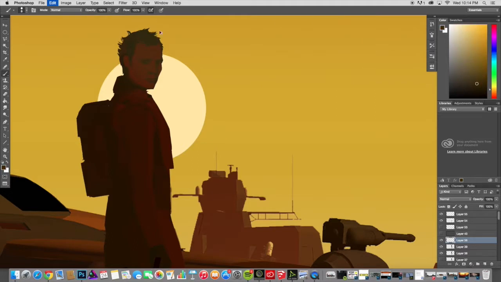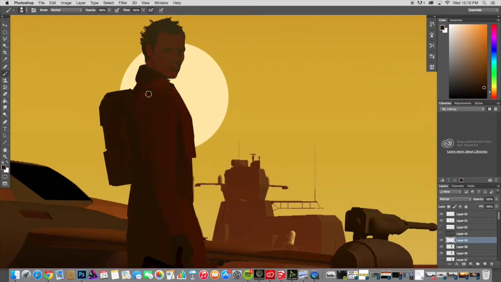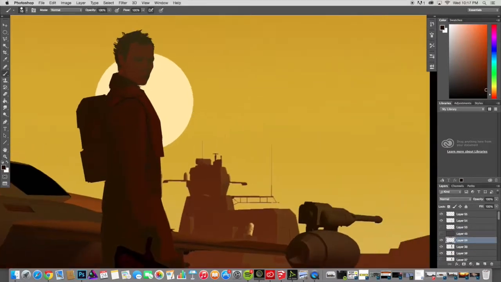So yeah, definitely cleaning up the forms. Trying to get the hair shape and the side of the head, the jaw feeling correct. But yeah, at this point, I'm definitely starting to build up some of the details in the character. And although it's really low contrast, all the changes in form, hopefully that subtlety will come through in the final.